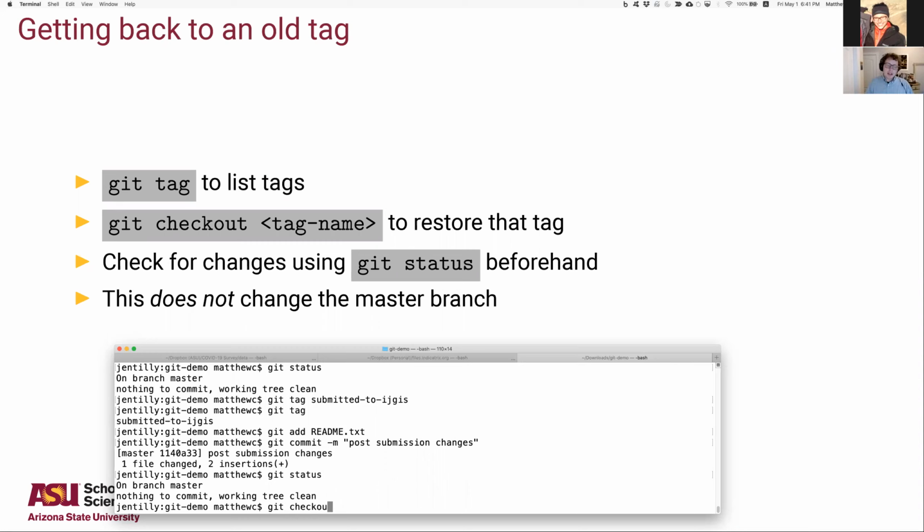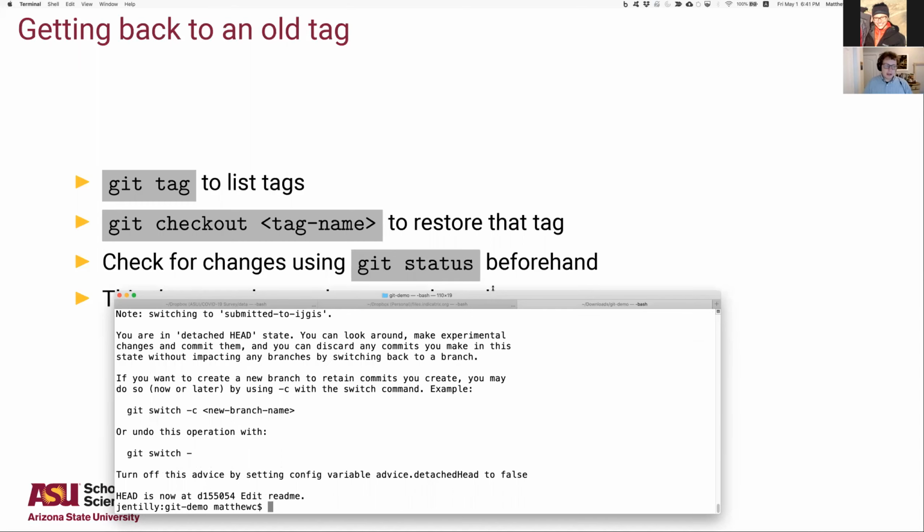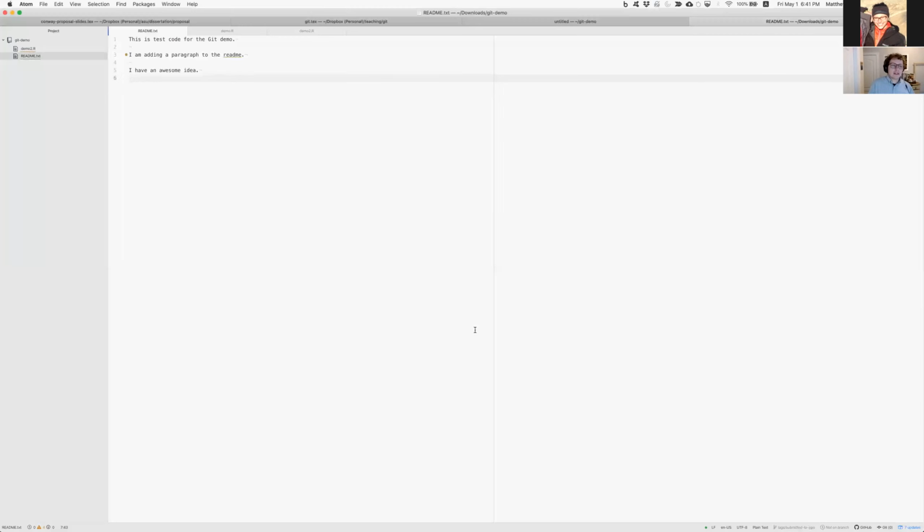And then I can do git checkout, and then I called that tag submitted to IJGIS. And then it's going to tell you a bunch of stuff up here that's actually pretty useful once you actually start using Git. And we'll talk about that in a minute. So now we're back at that tag. And if we look at the code I have, you can see that it's what it was before I made that commit that I changed after I did that tag.